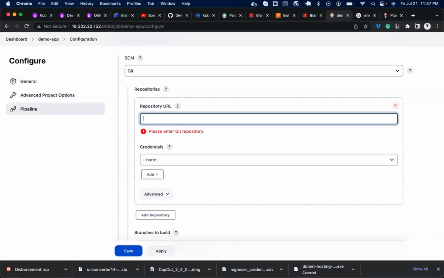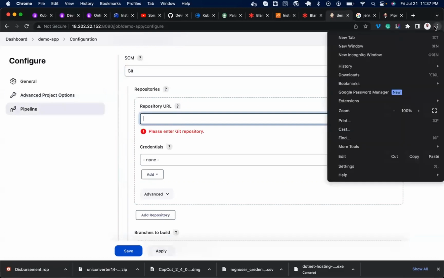Let me take one of our repositories. Okay. I'm coming, guys.